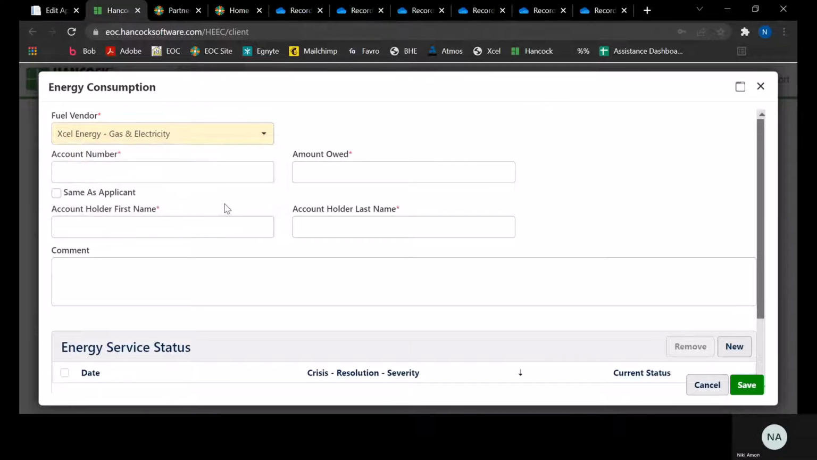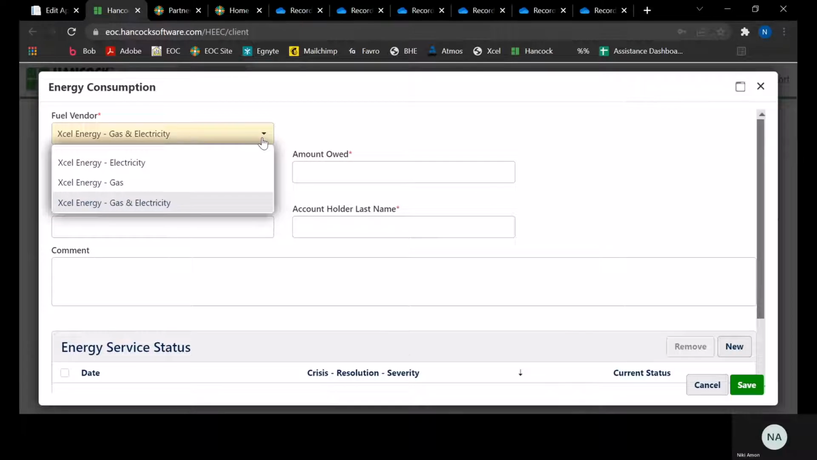With this new EOC database, only utility companies specific to the applicant's county as identified in the contact section of the Hancock application will populate in the fuel vendor dropdown. Because this applicant lives in Denver County, only Xcel Energy is an option as the fuel vendor because Xcel Energy is the only utility service provider in Denver.